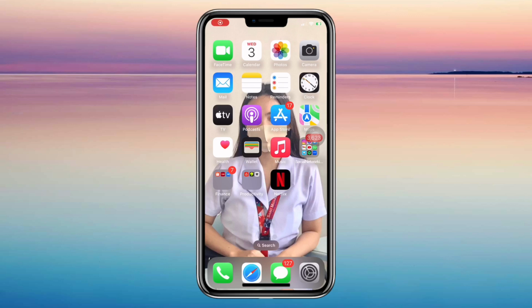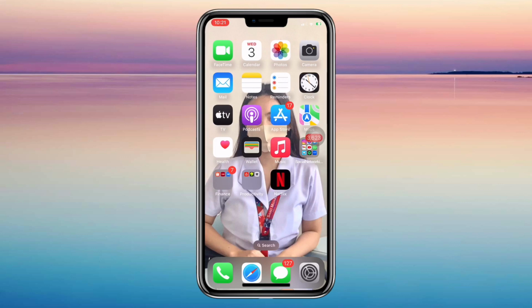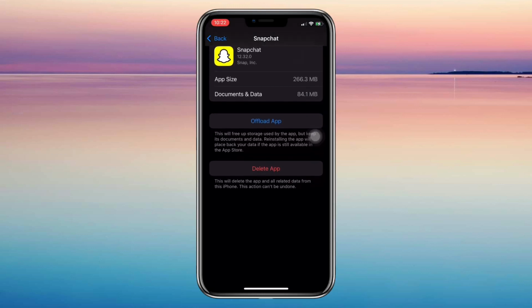Okay, first of all, you have to go to the settings. For Android users, you have to scroll down and go to App Management. You have to click on App Settings and search Snapchat, then go and clear cache. For iPhone users, just uninstall and reinstall the app.